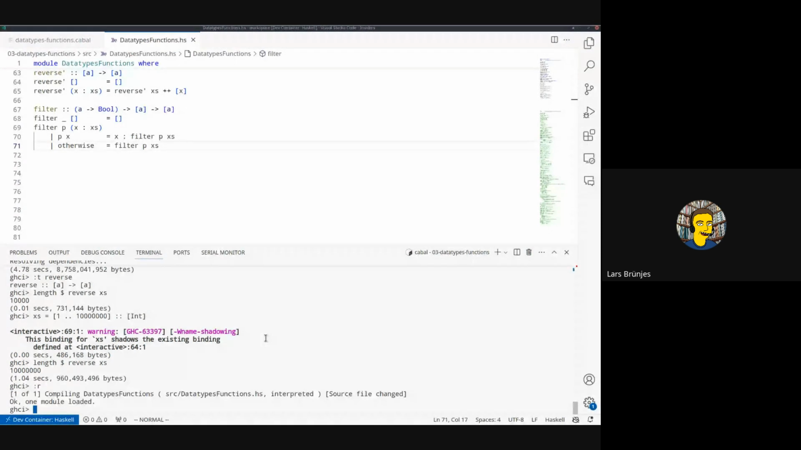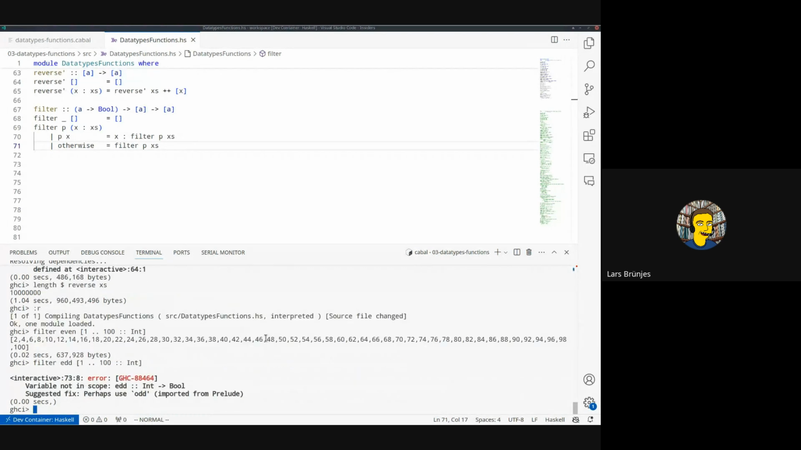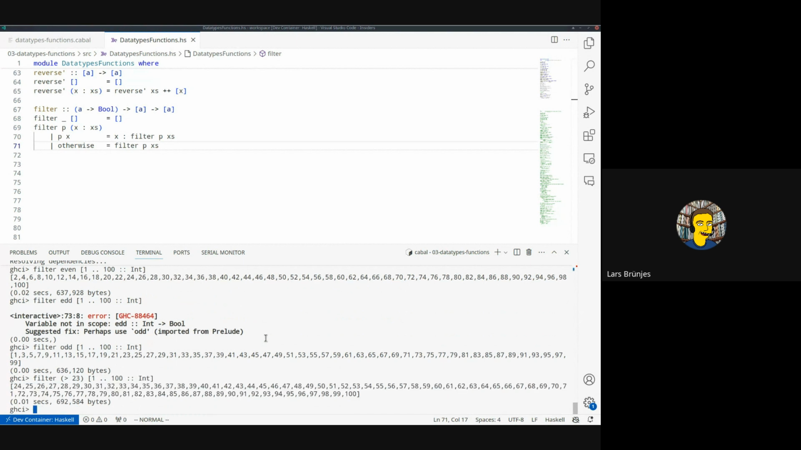And we can try that out. So for example, filter even on the numbers up to 100 leaves me with just even numbers, and I do filter odd, left with just the odd numbers, and I can of course also do something like greater 23, and it only gives me the elements greater than 23.